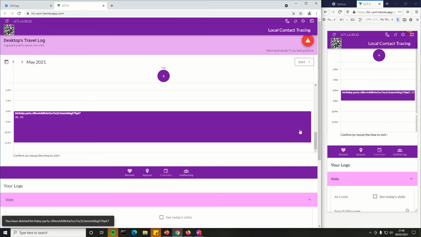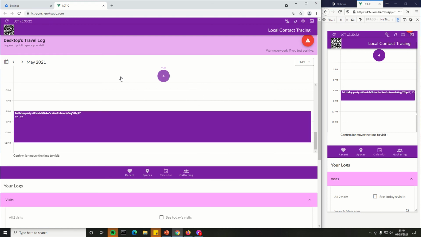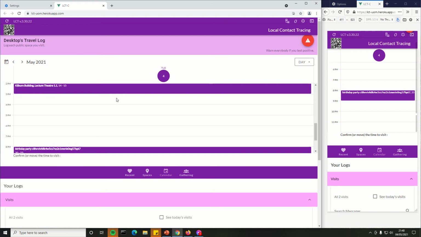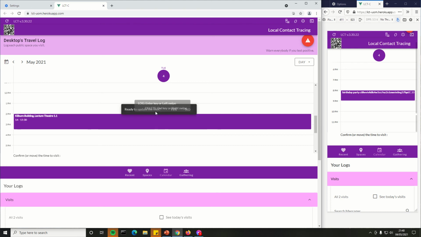The calendar can be viewed in different modes, and visits can be logged ahead of time or for previous days. You can also edit previously logged visits. So for example, maybe I had a lecture at 2 o'clock and it overrun for whatever reason. I can adjust that and then send it to the server.